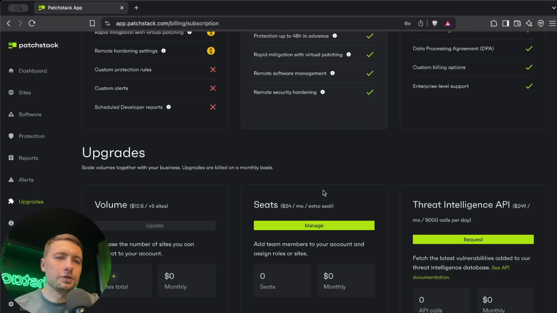Also, we have the seats feature, which means that you can create a new Patchstack account and attach it to your current account. So anyone from your team can also access your sites and manage them. And you can choose which sites you want to delegate to them.